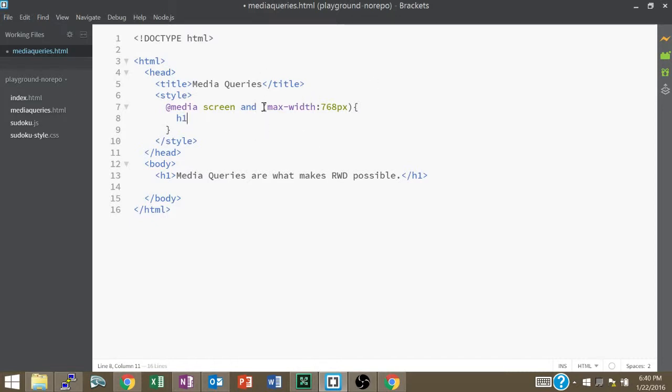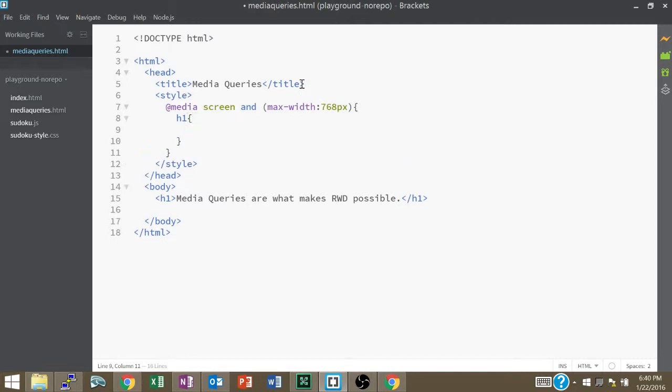So what we're going to do here is say for H1s, only on small devices, max width 768, and only when the media is screen, we're going to do H1, color red. Okay, so only on small devices, my font is going to be red.